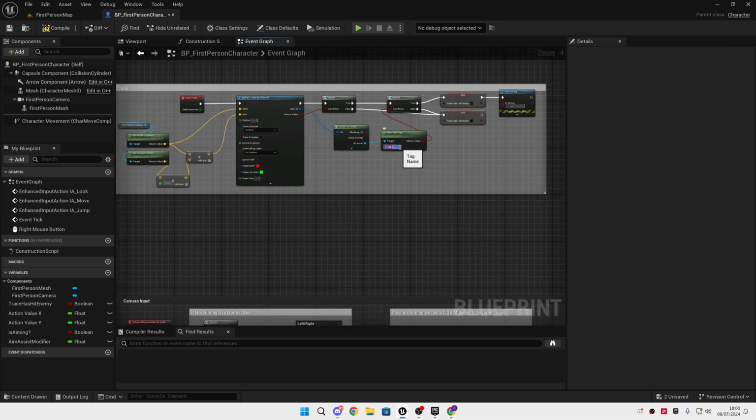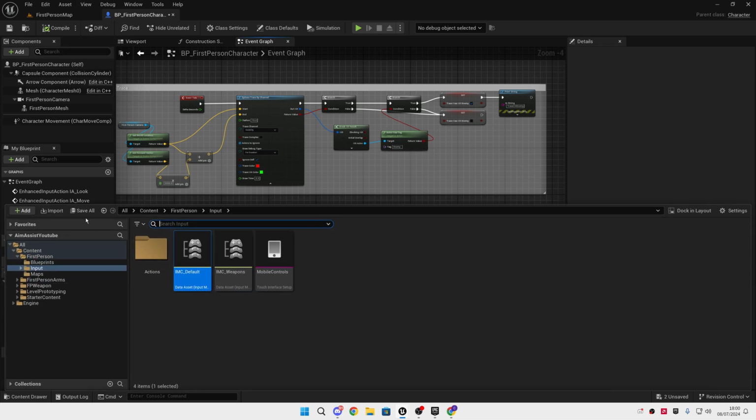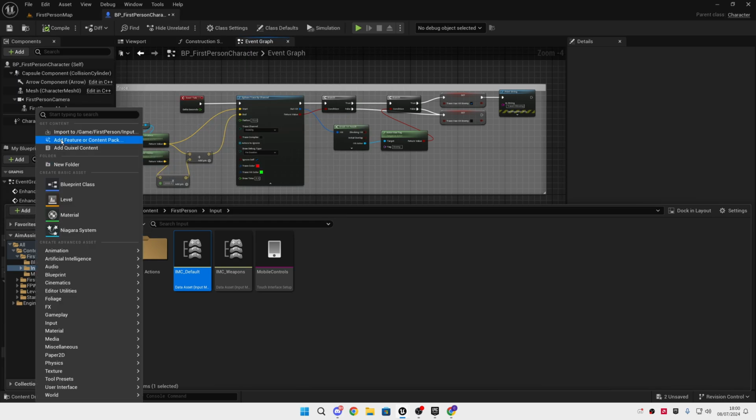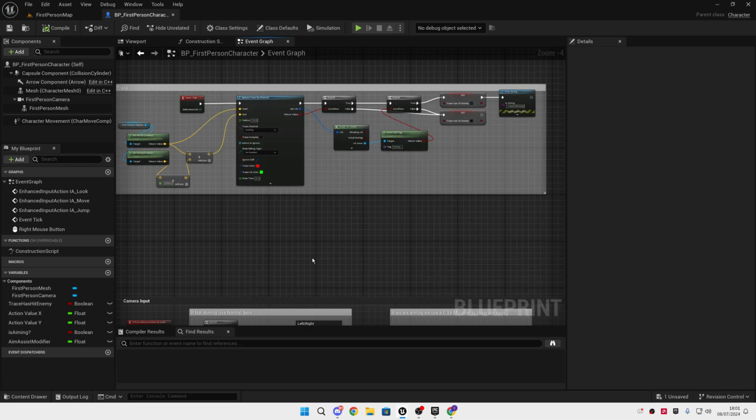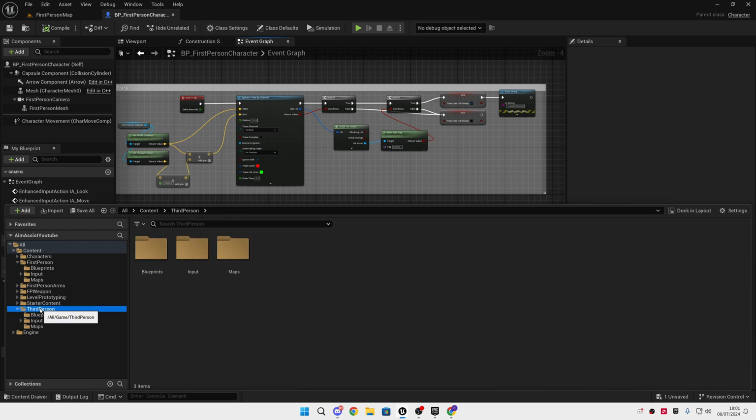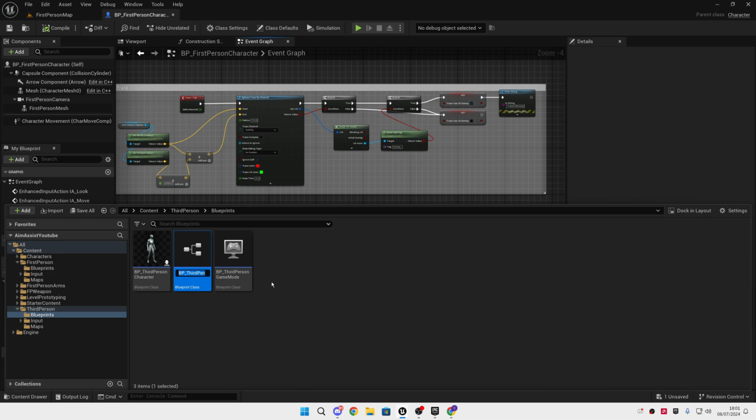We need to change this here in the actor has tag, and we're going to rename it to enemy with a capital E, and that is very important. Next, we need to add feature content pack, and this is going to be the third person character content pack, and we're just going to use this as an enemy. So press Control Space, and we're going to go third person character, blueprints, BP third person character, press Control and D to duplicate it, and we're just going to rename this BP underscore enemy, like that.